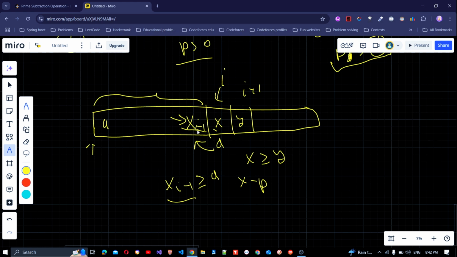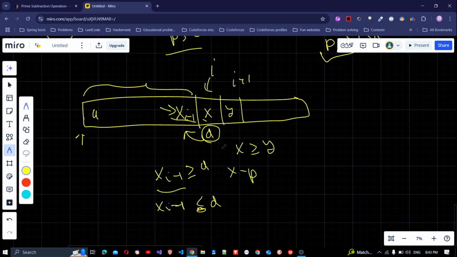For example, if this xi minus 1 was quite small, it could have been possible that when I decreased x by p, then I got x minus p less than a. So x should have been decreased. I guess, okay, now I got it. They meant this by hint 2. Okay, I've done a different thing though.